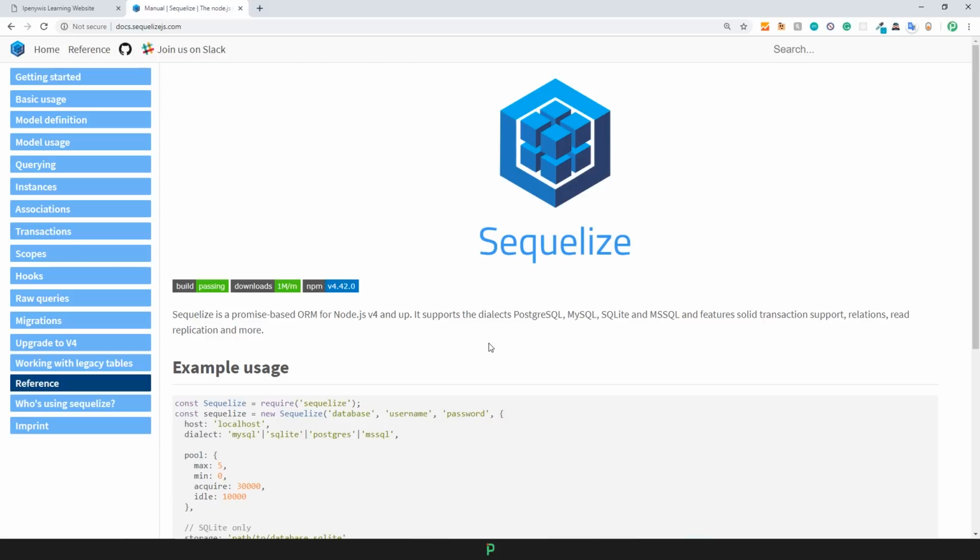Today we're going to take a look at Sequelize and how you can use this awesome ORM for creating your own database schemas, models, and interacting with the whole database systems. What is Sequelize? Sequelize is basically an ORM, an object relational mapping.